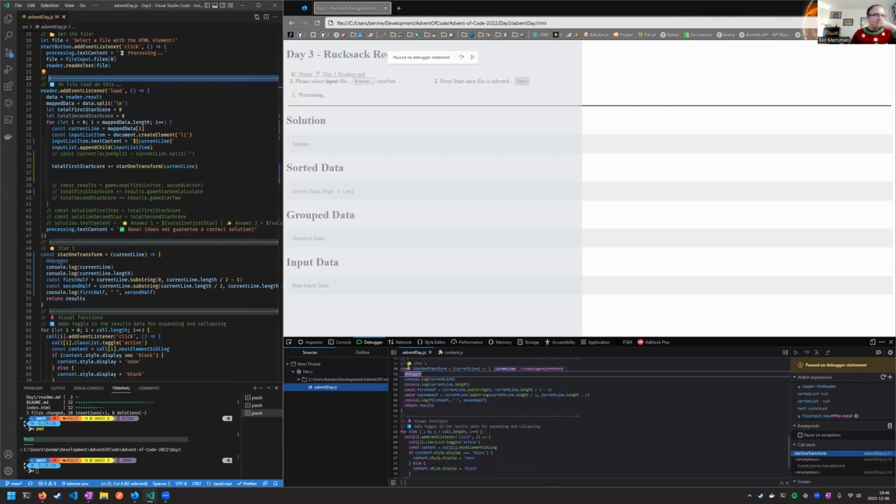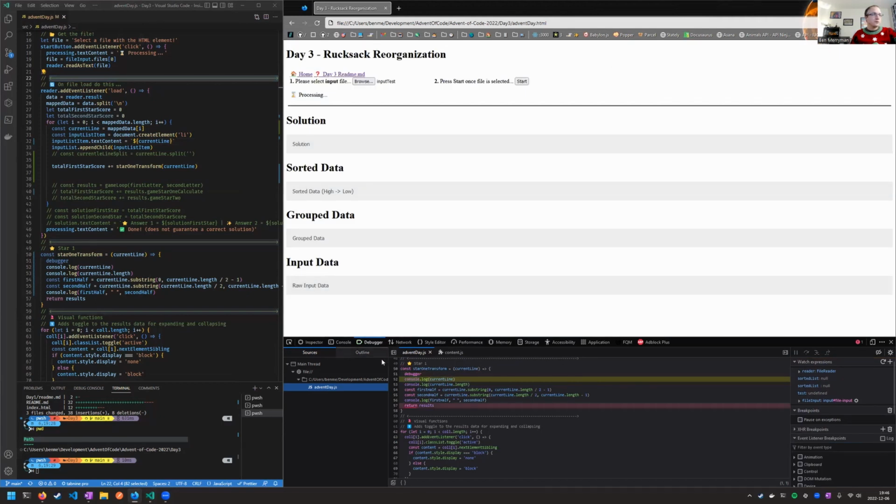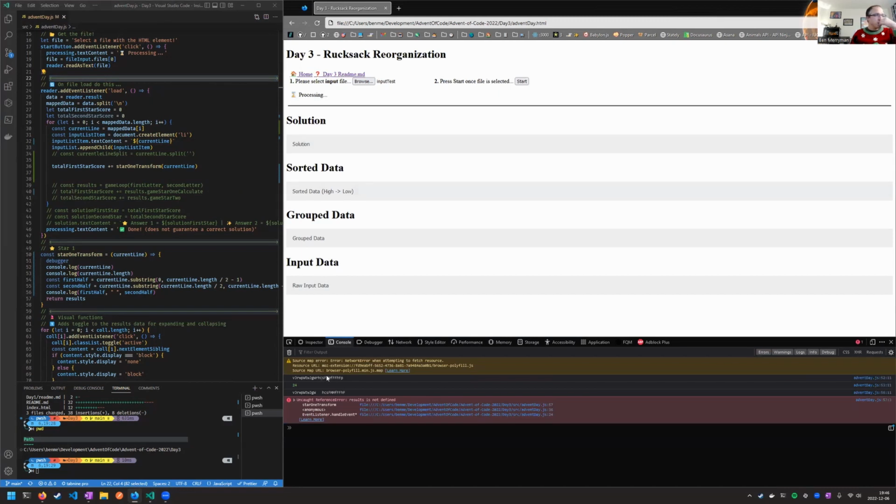Okay, so going through this, it should take the current line, which it did. So it took the data passed in at current line, and it is going to go through and log some pieces. Let's just let it go. Oh, results doesn't exist. That's a good point. So it takes it, splits it. Why are there 2 spaces? Interesting.